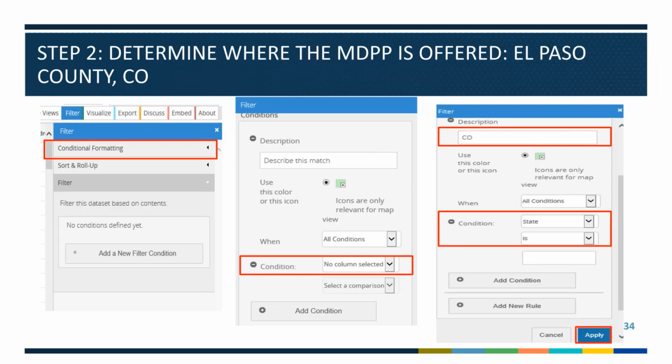In the Select a Comparison pull-down menu, select East as a comparison to filter by. For the state of Colorado, type CO in the blank description field, then select Apply. Close the filter window. You will see the result on the next slide.